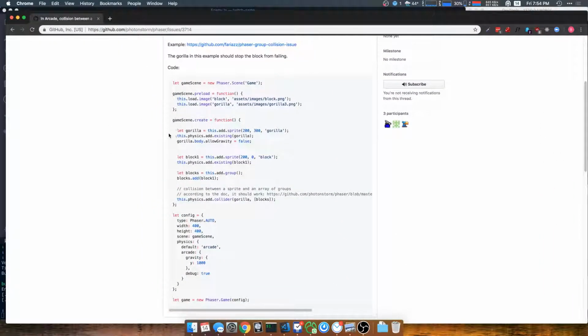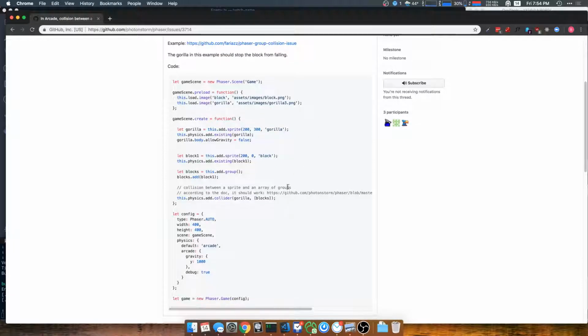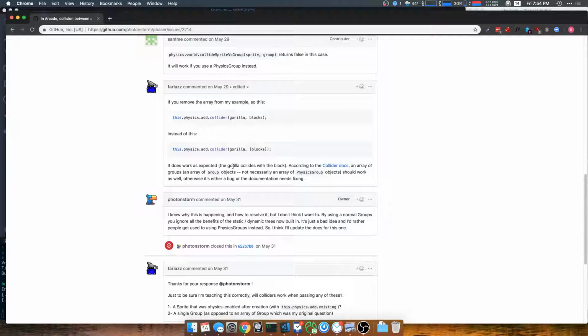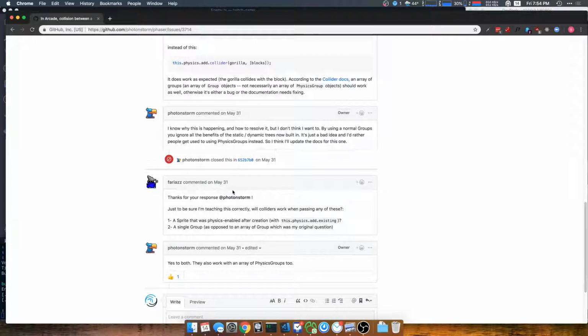Alright, so what else does this have? So add sprite, gravity, blah blah blah. Group. So add collider. Oh yeah, they're using an array there. Collide sprite physics group instead. So by using normal groups, you ignore the benefits of static dynamic trees, and it's better to use physics groups instead. Okay.